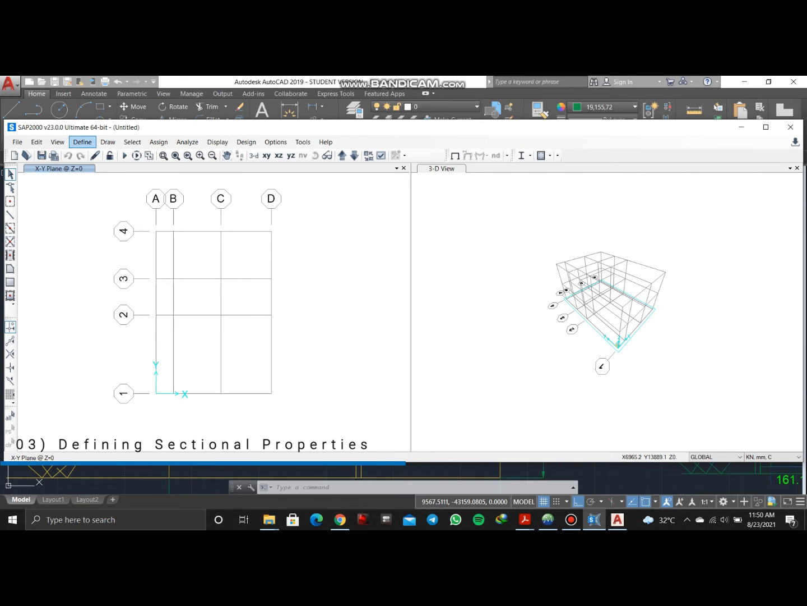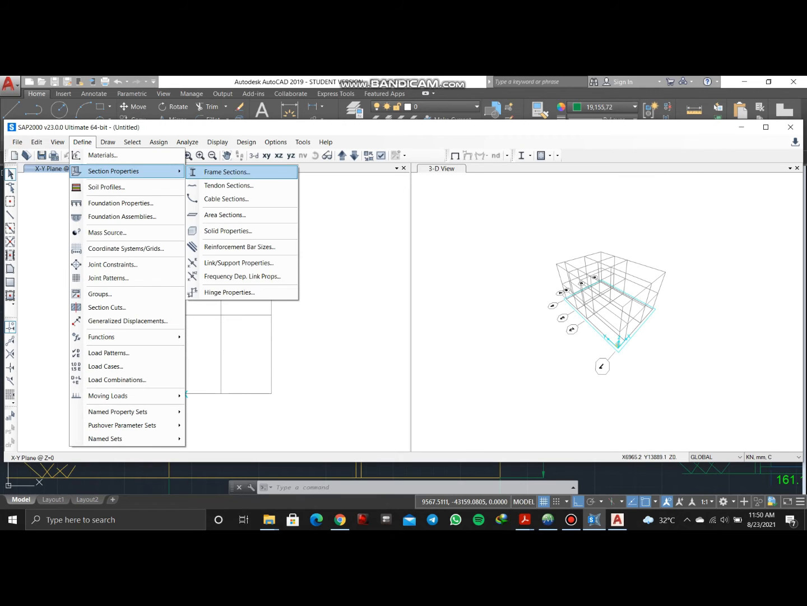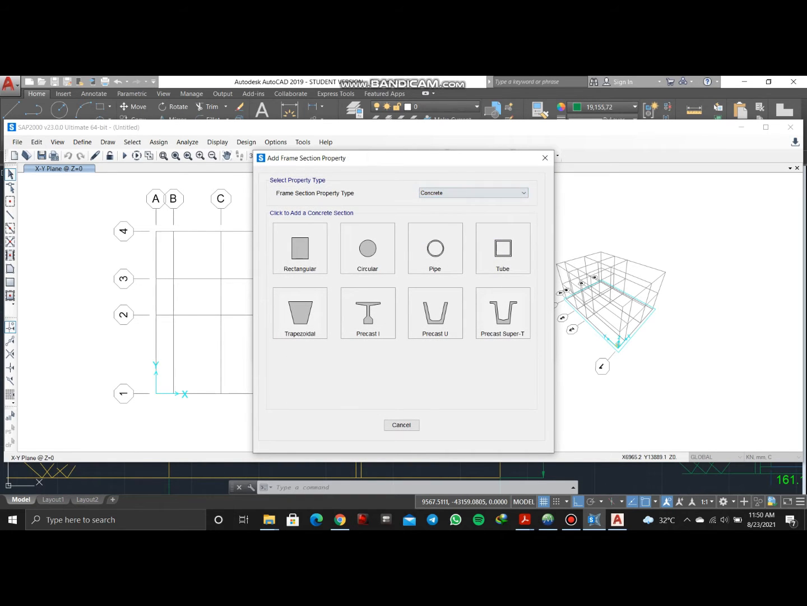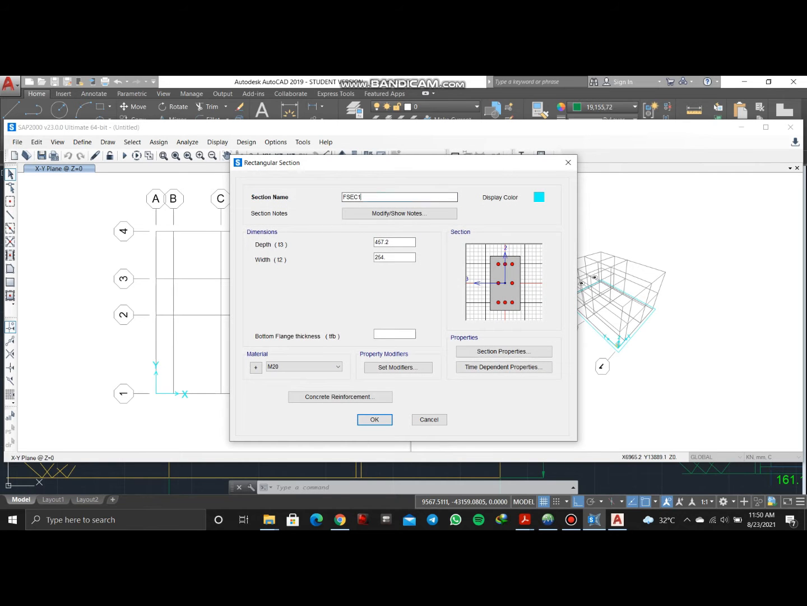Next we have to define material section properties. For that we go to section properties. Here we can select define frame, tendon, cable, and area sections. First I am going to define a beam. Here we select concrete, then rectangle. We rename this as beam, and the dimensions are selected for beam. The depth is 300 millimeter, and width is 230.